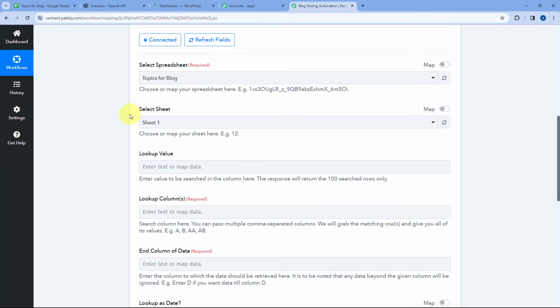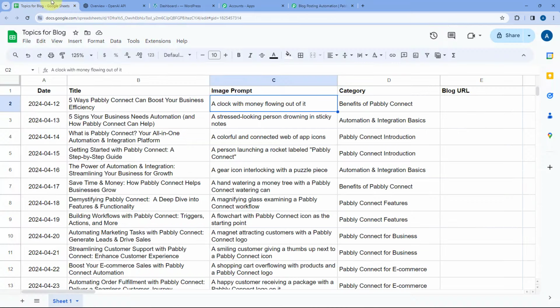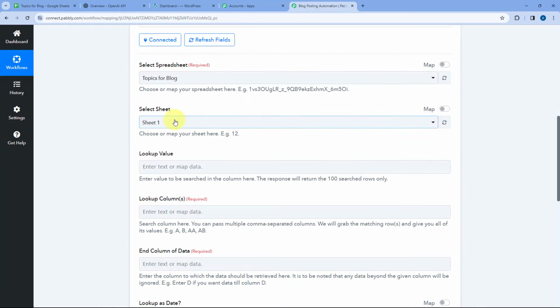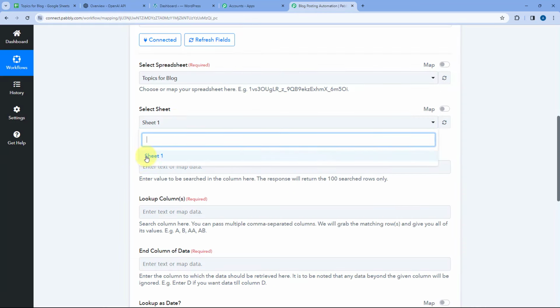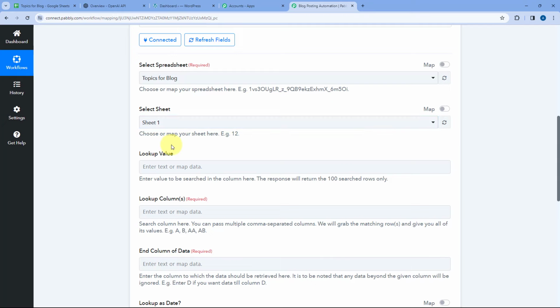After selecting the spreadsheet, it is asking us for the sheet. So it is most likely possible that in your Google spreadsheet, you might have added multiple sheets over here. So in which sheet we want to search for the topic of blogs, we have to select that. Right now in this Google spreadsheet, I have only one sheet named as sheet 1. That's why by default, in this dropdown, you can see we have only one sheet as sheet 1 and we are going to select that.